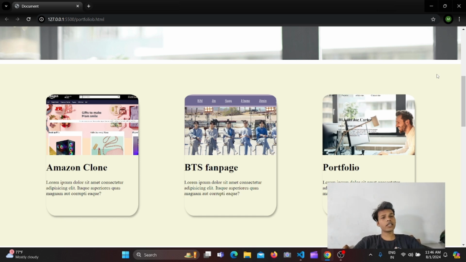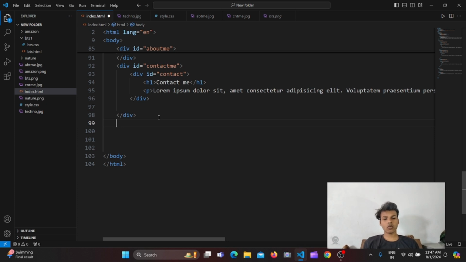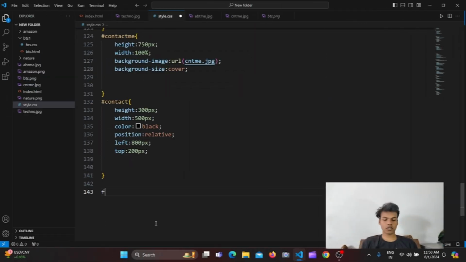So in this video we will create a footer for our portfolio website. So let's go to the VS Code. So we are in the VS Code. Let's create a footer first. Let's go CSS. First we will select the footer.